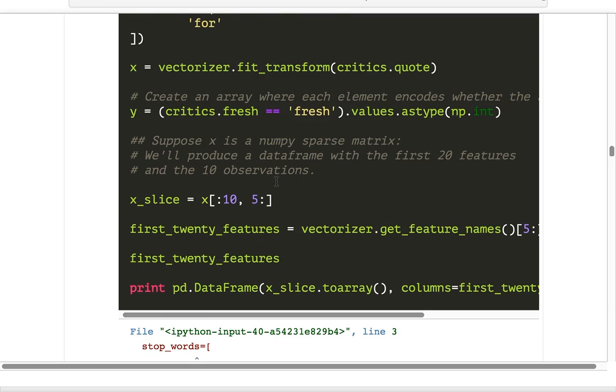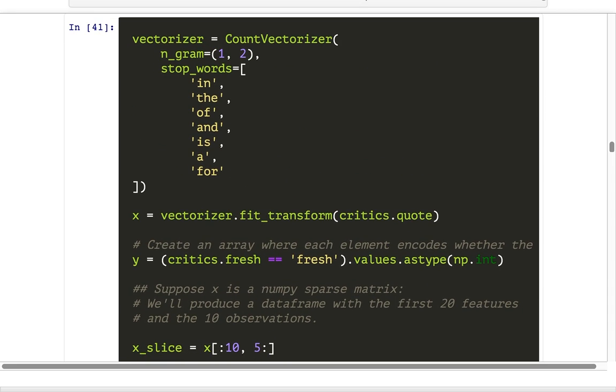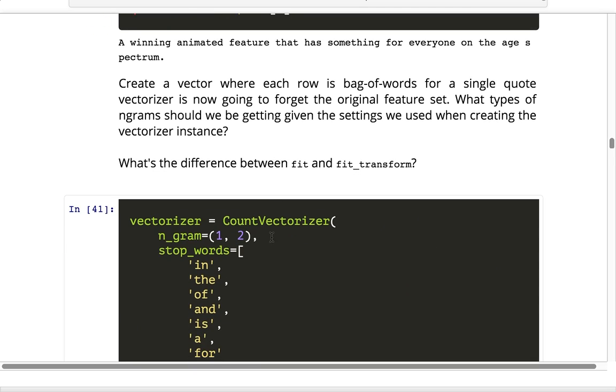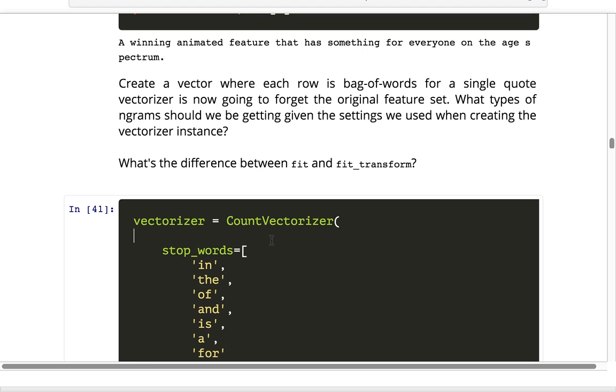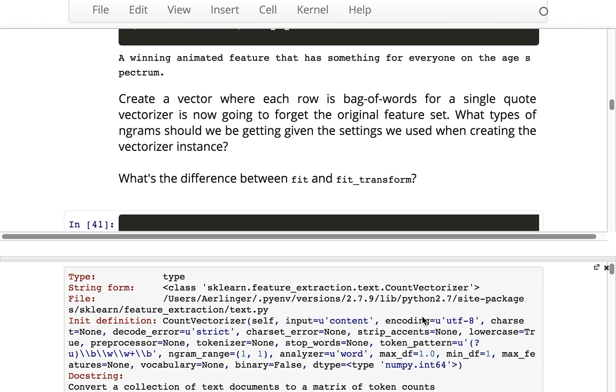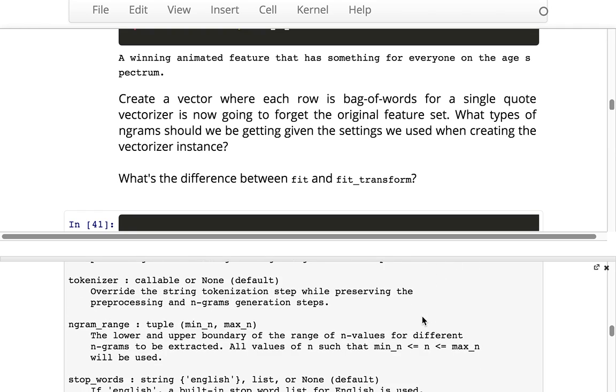And, forget, I need the comma. Yeah, it's n-gram range.